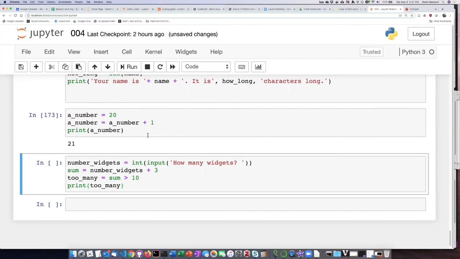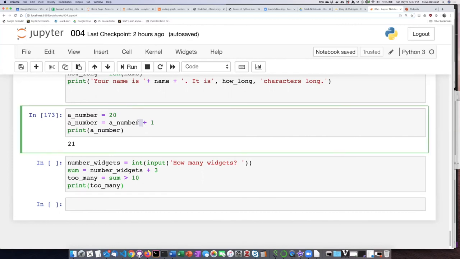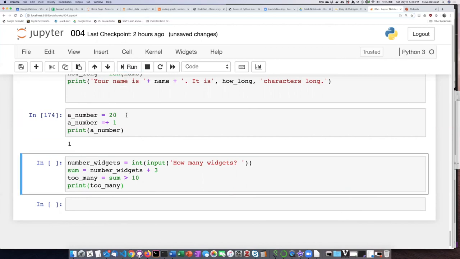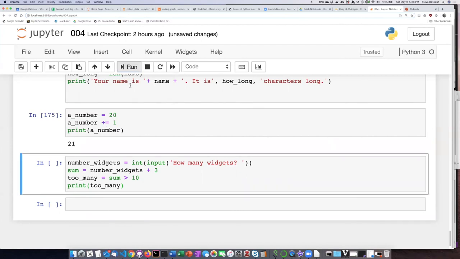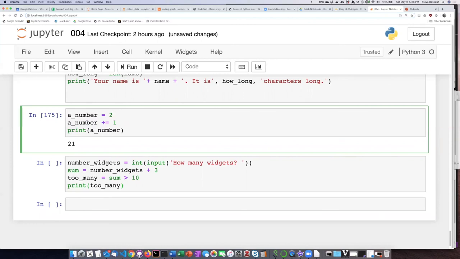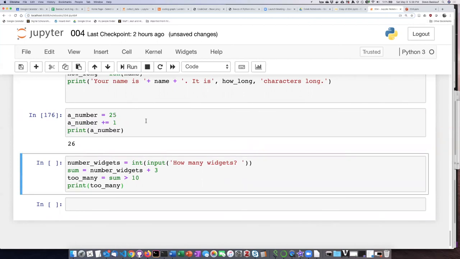And it turns out this is such a useful thing that there's actually a shorthand way of doing that. If you say a number equals plus, it means it will take whatever the value of a number was, add one to it, and then put that amount back into the same variable again. So if I run this, whoops, I got it backwards. It's plus equals, not equals plus. There we go. 25 incremented is 26.